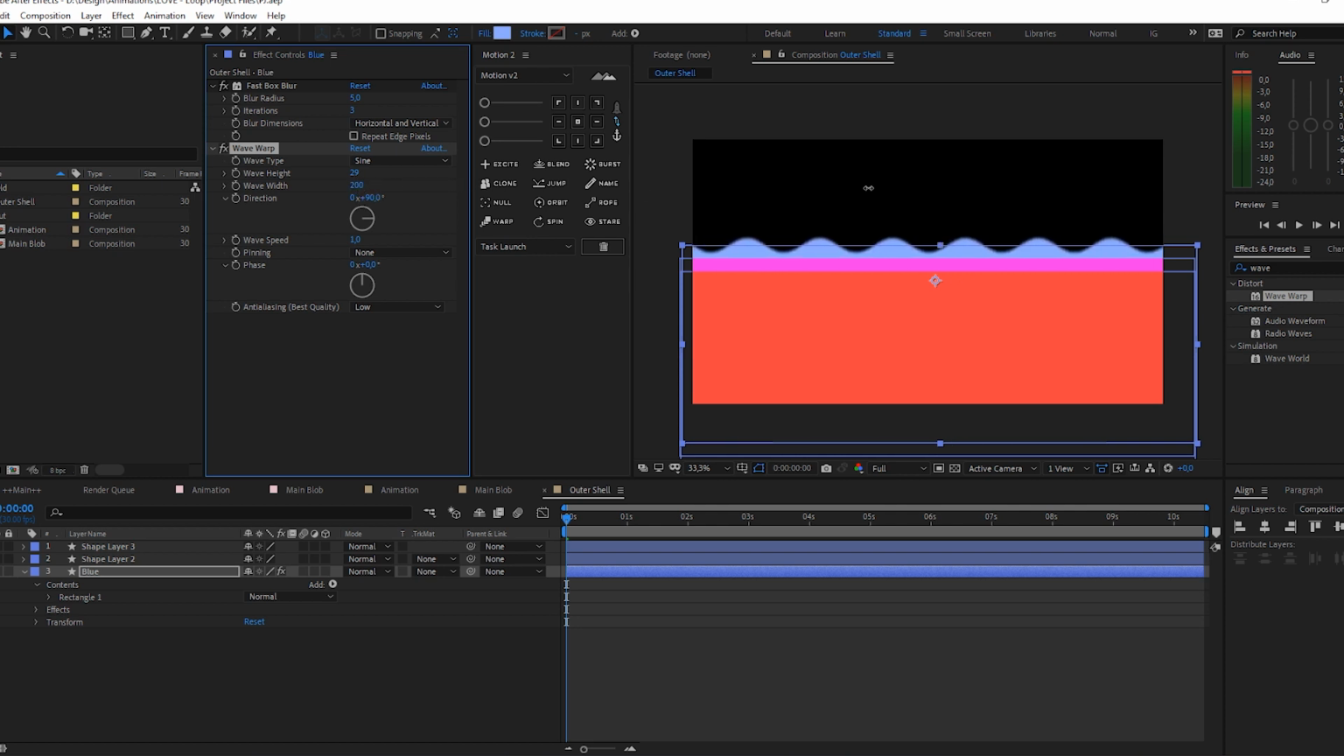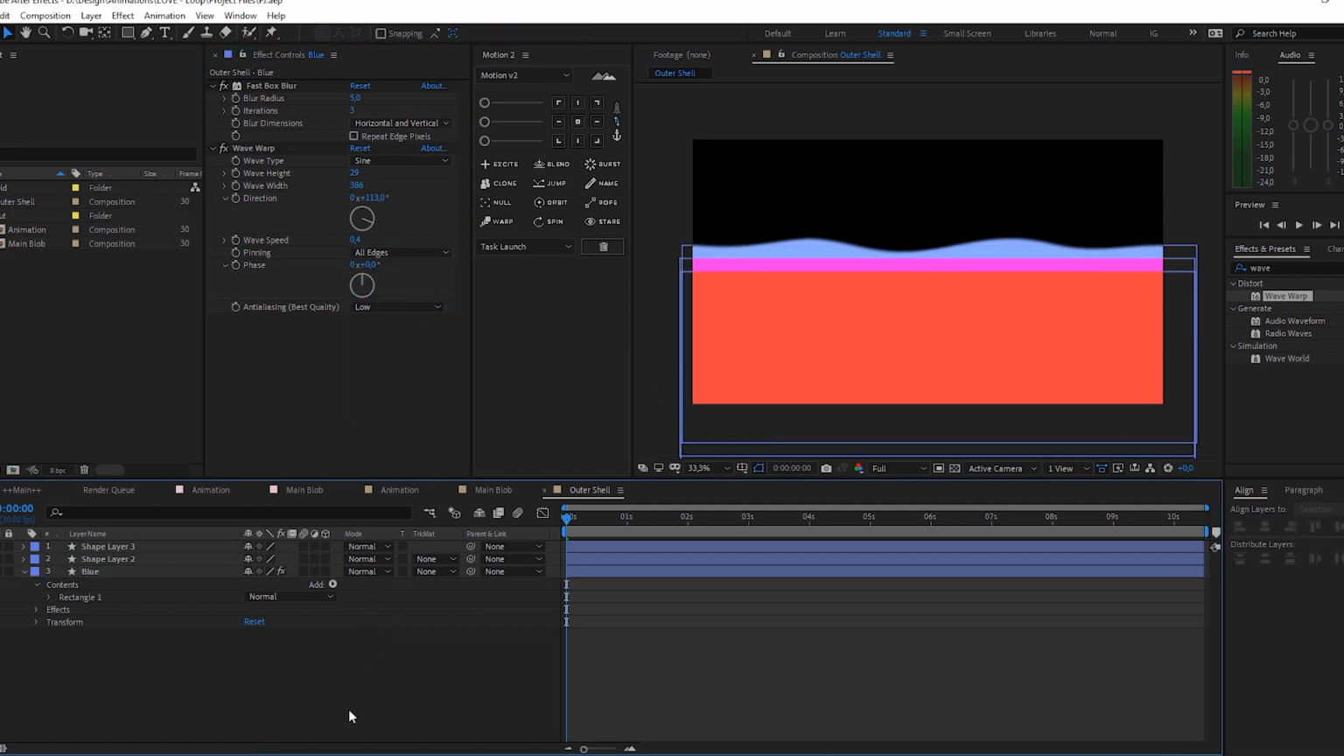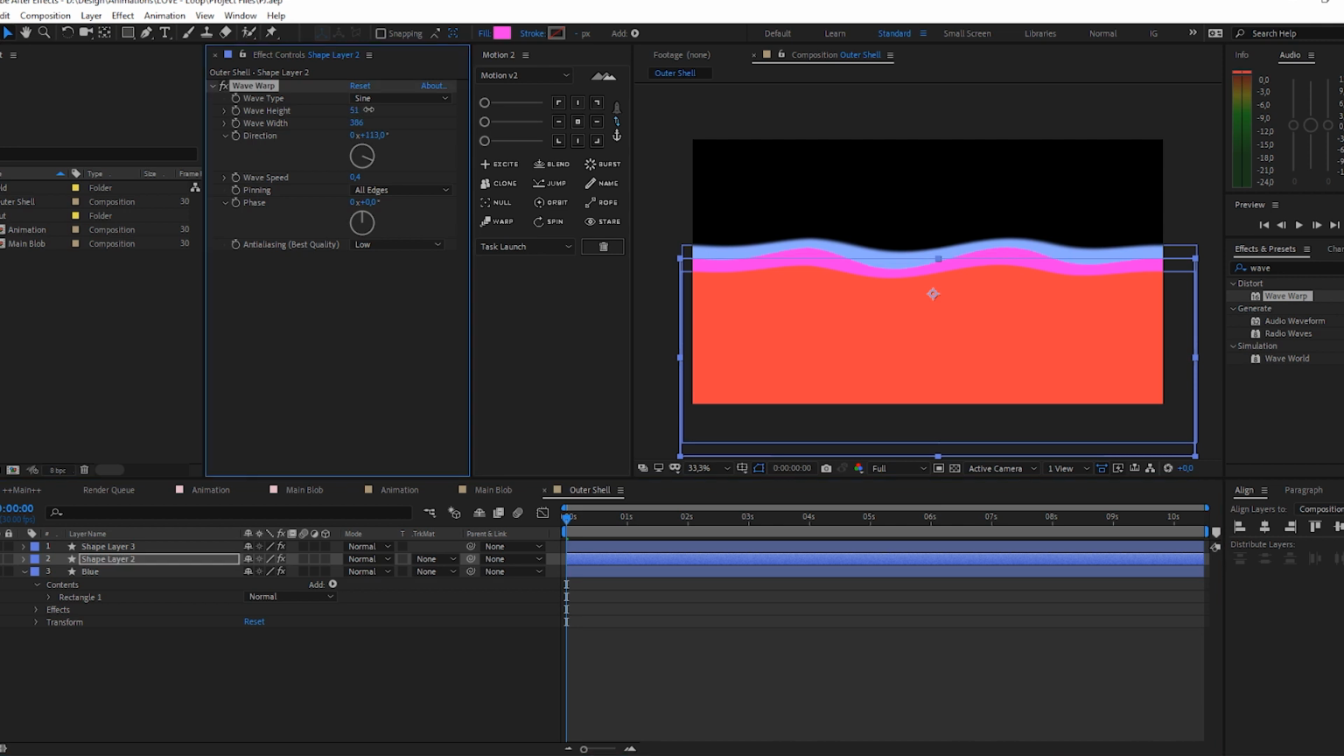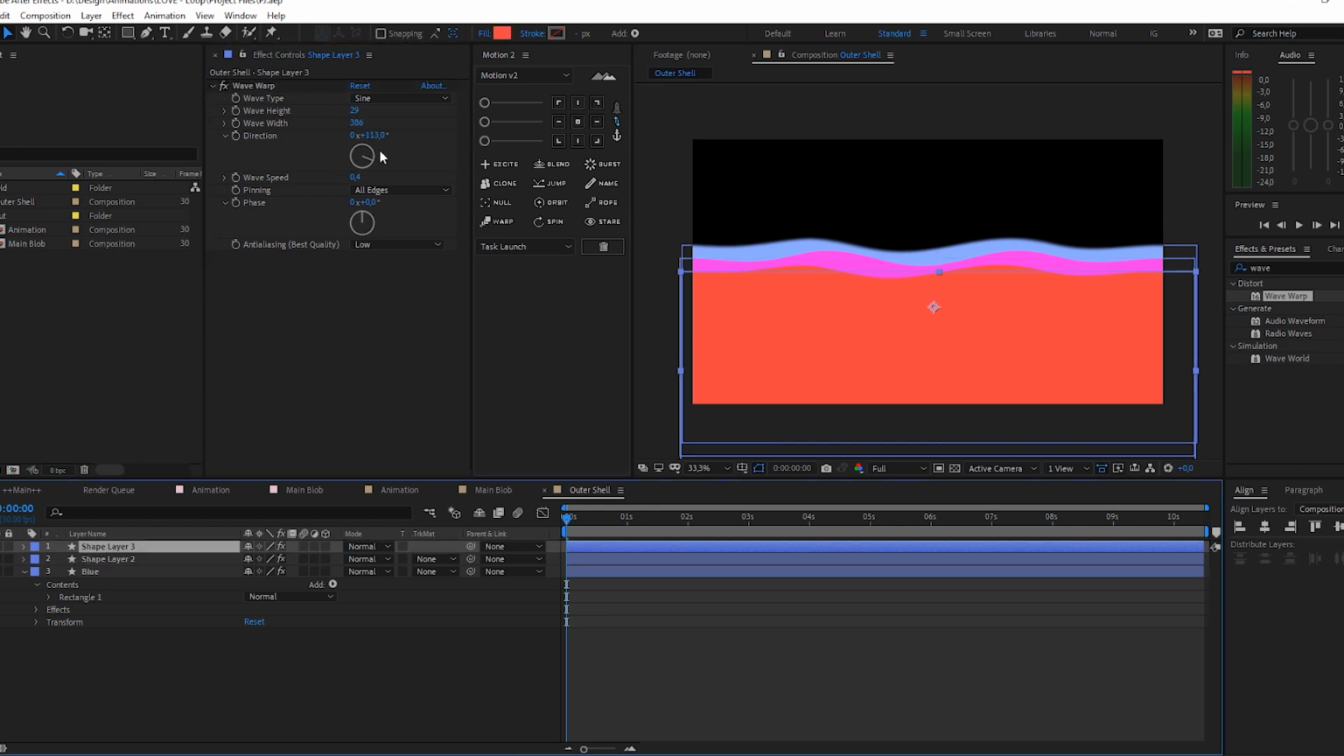This one has to be, let's say, something like this. Looks good. Let's also change the angle, maybe to, yeah, let's say this. Change the wave speed. Perfect. Maybe also the pinning to all edges, so it will look better. And then just copy the wave warp and paste it to the other ones, and just change the settings a little bit so they will not look the same. Now, so the red one, maybe let's decrease this.